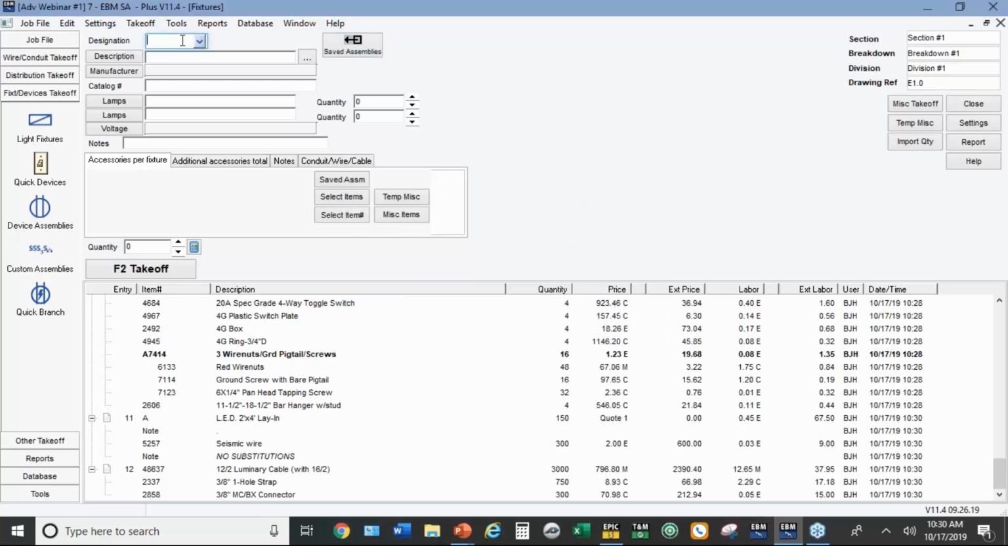Now, if I've got another fixture, we'll say it's type B like boy, and it's another 2x4 LED lay-in, which, you know, not unusual to have different versions of the same fixture. Not unusual, it's probably very common. So this time, instead of using saved assemblies, I'm going to use the copy feature. By hitting the little drop-down arrow there, I can copy A, and I don't need to necessarily change anything here.